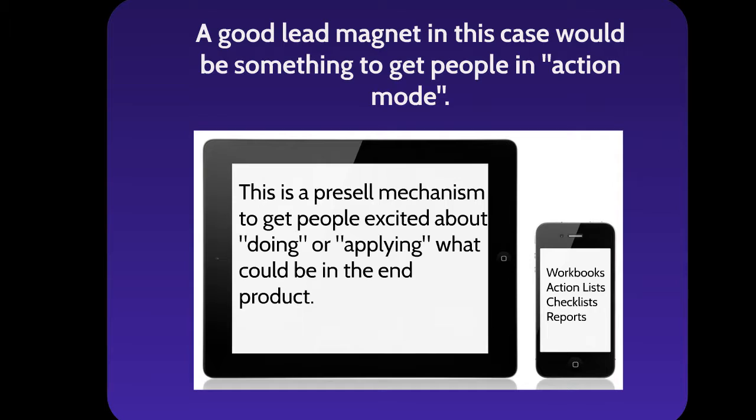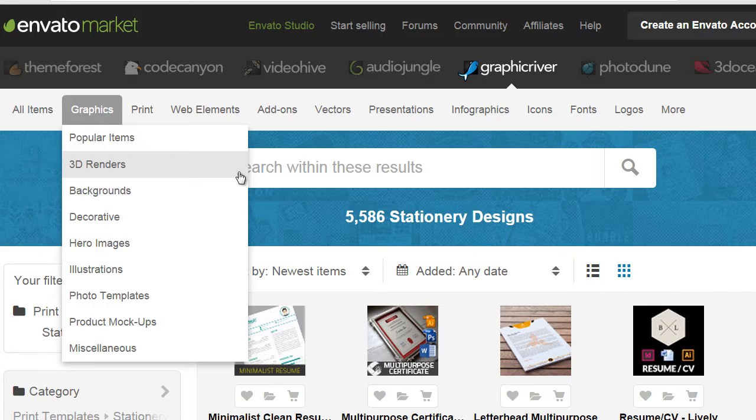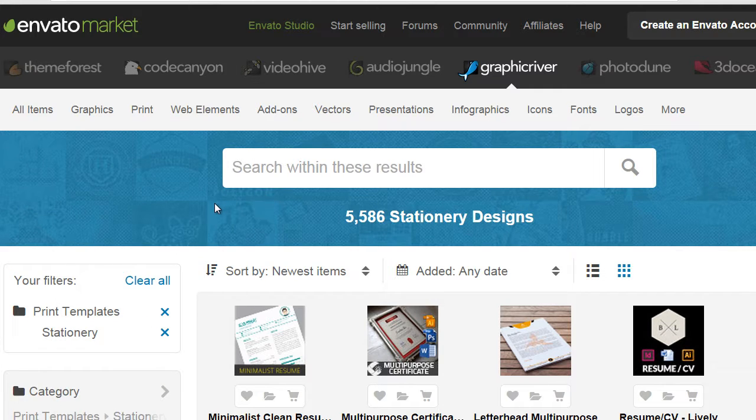And you don't have to be super fancy. Design does matter slightly, but if you're not a designer, neither am I. One way you could go about this is simply head on over to this site, graphicriver.net. As you can see, there are other different marketplaces, but graphicriver.net provides you with many different types of graphics so that you don't have to be a graphic designer.